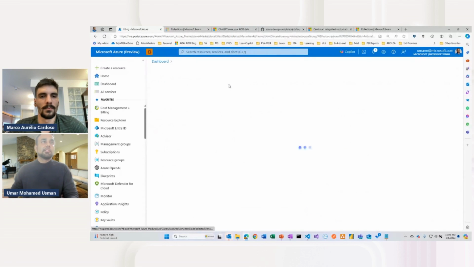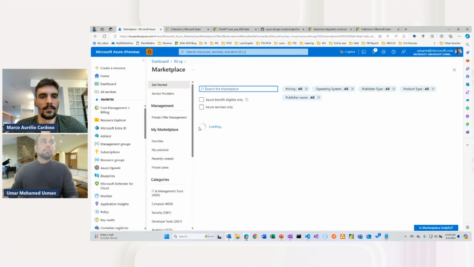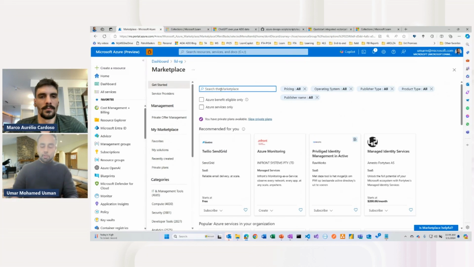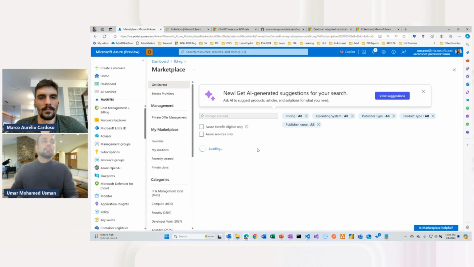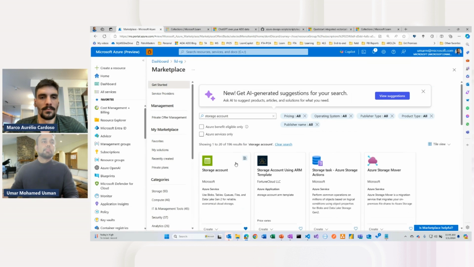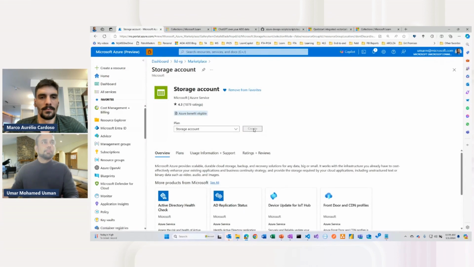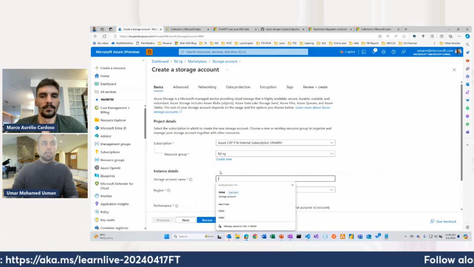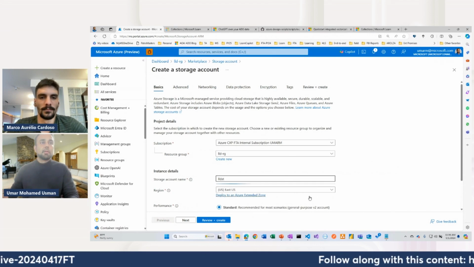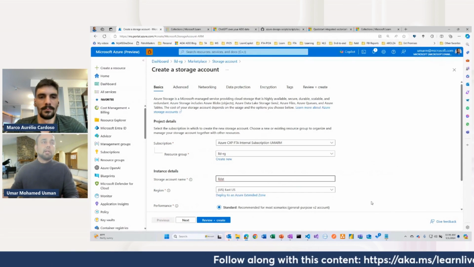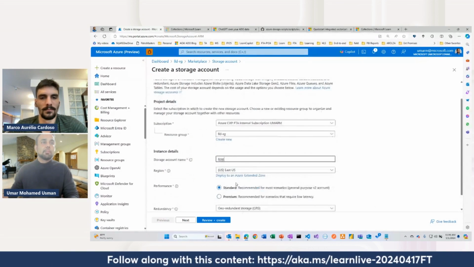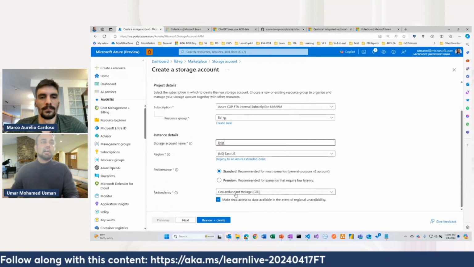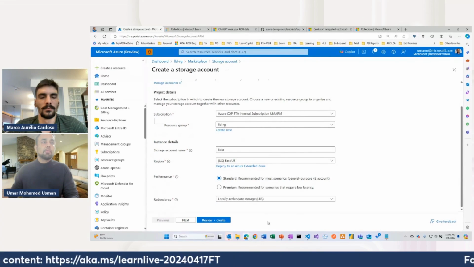The first thing I'm going to create is go ahead and create a storage account. This is where we will host all our unstructured data. Learn Live Demo ST is a storage account. I'm creating in the East US. I'm just making it locally redundant for now and create.